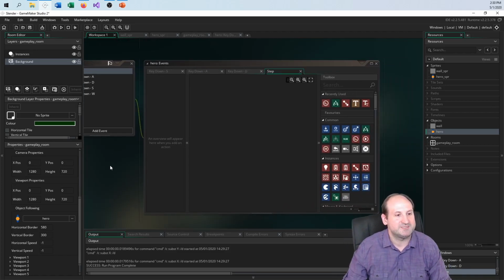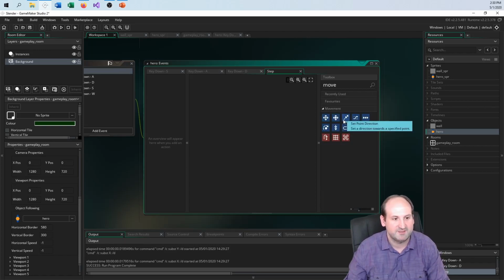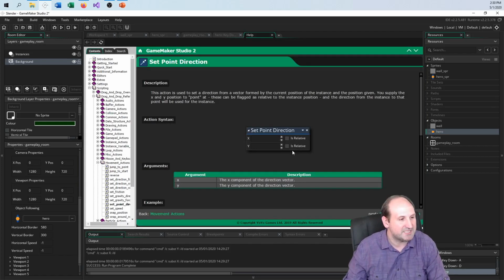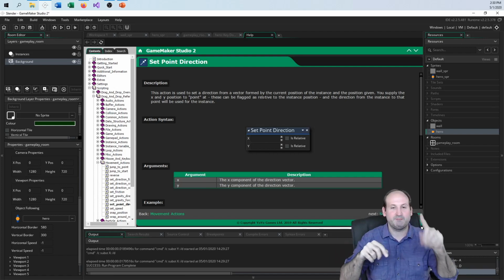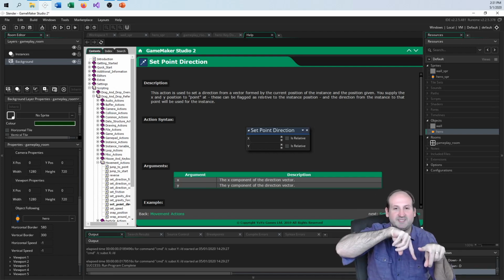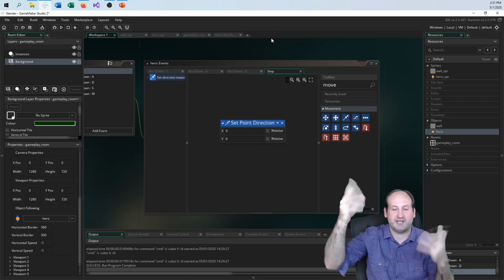So the setup for this is I can set up to say, okay, move towards point. I think there's a move towards point. Set point direction. Yep, that's it, right? Let me ask for help here. Set point direction. This action is used to set a direction from a vector formed by the current position of the instance to the given position. So yes, this will take my position and the mouse's position, and it'll tell me in the 360-degree realm of everything, what number value is that direction value.